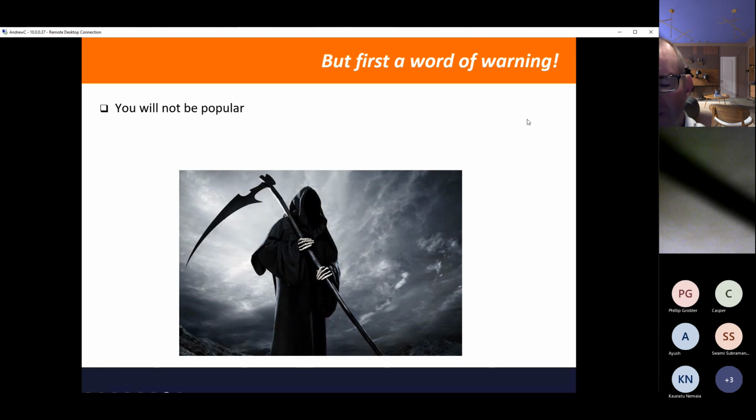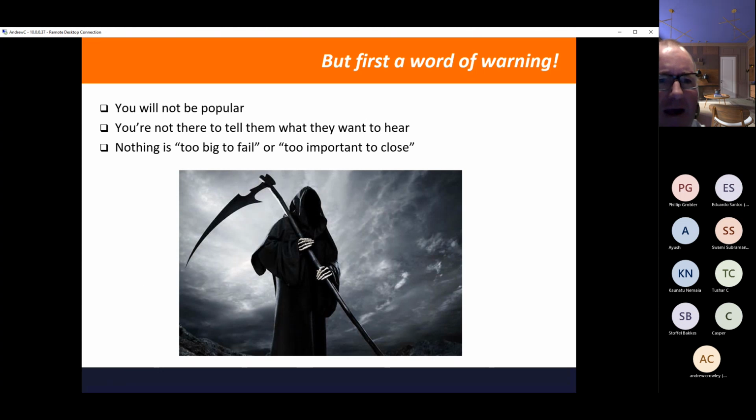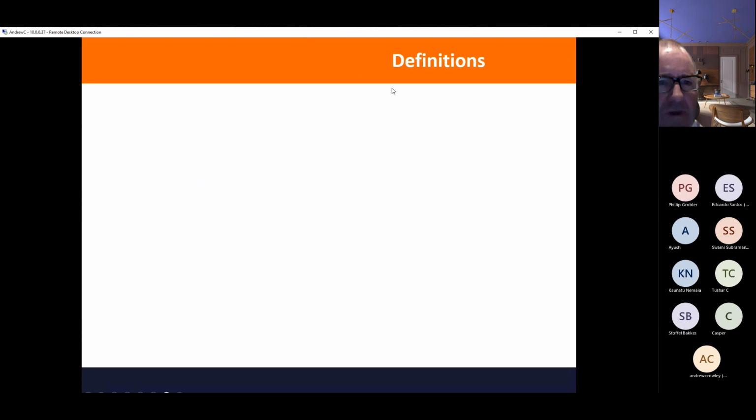So first, a word of warning. If you have been called into a building for inspection and there's a problem with it, you probably won't be popular. They've only asked you because they're desperate. You're not there to tell them what you think they want to hear. So don't be misled or misguided into giving a good appraisal for a bad building. And remember that nothing is too big to fail and no building is too important to close.